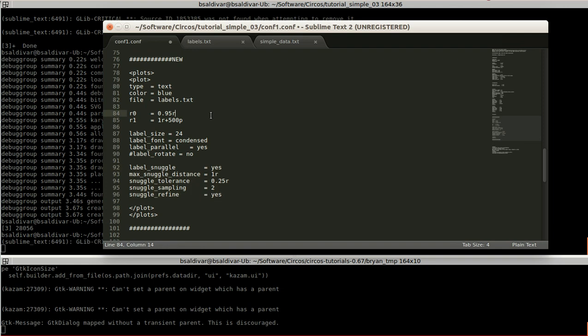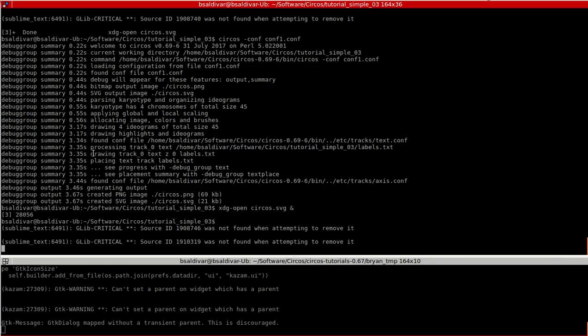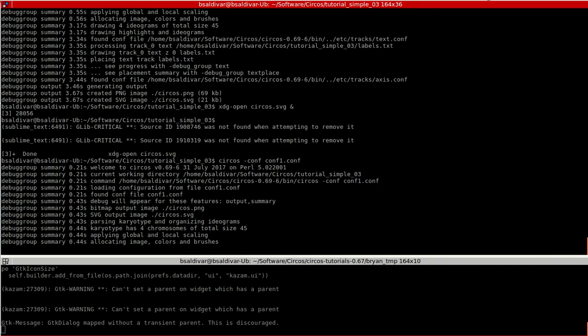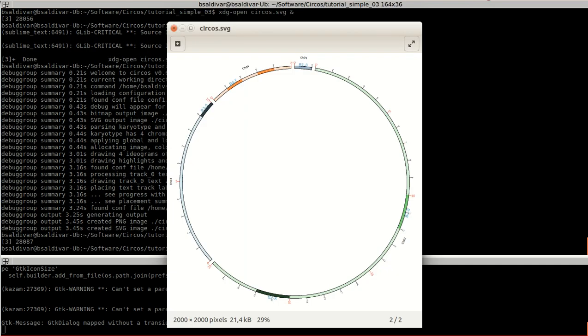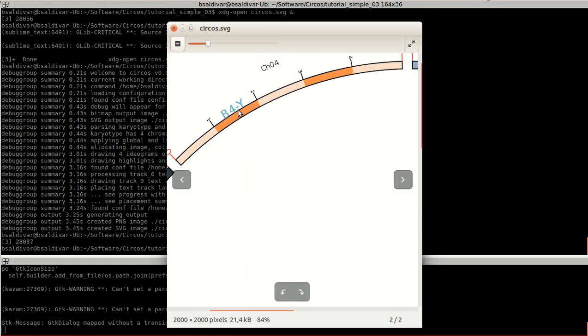Let's make some more changes. In this case, to the format, I have specified 95 here. I'm going to set it now to 1 of the radius. So now the labels are going to be shown outside the circle. You can see it now. It's outside the circle of the bands.